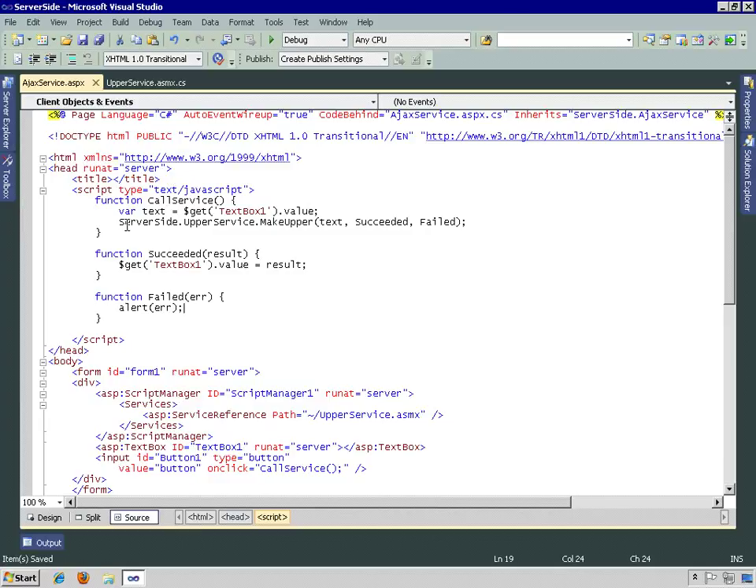I do want to point out one more time that you need to provide a fully qualified name here, including the namespace of the application, the name of the web service, and then the method that you want to call. Now, if you didn't call the project server-side, if you're following along, then you would need to change this name to whatever the name of the project is, or the master namespace. And you can always find that within the upperservice.asmx file if you're not sure what the namespace should be.